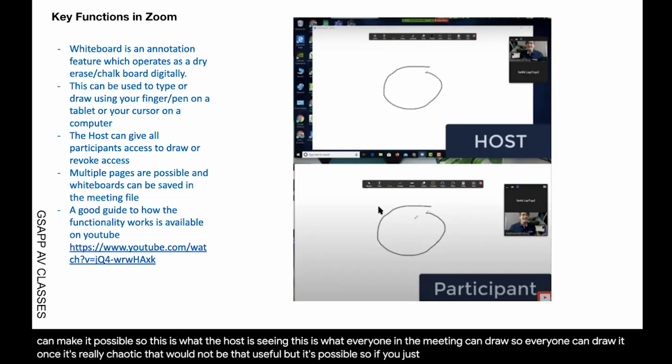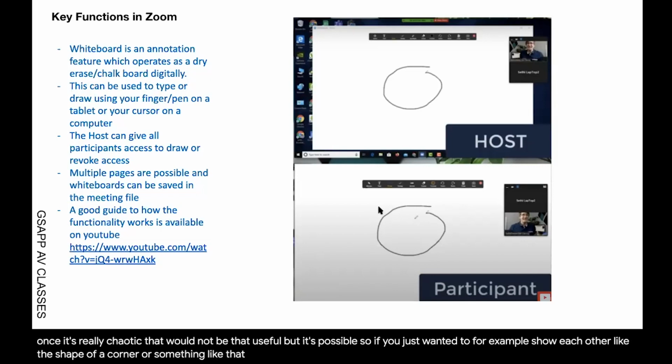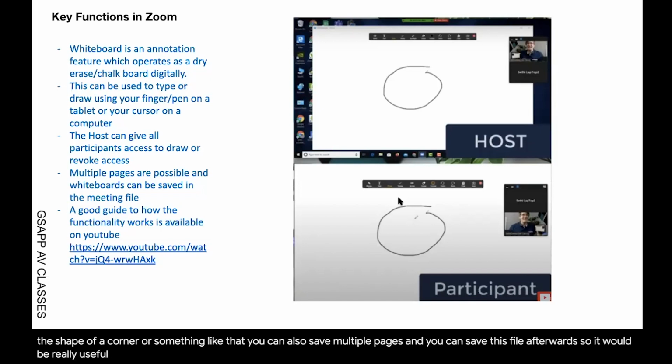So if you just wanted to, for example, show each other the shape of a corner or something like that, you can also save multiple pages and you can save this file afterwards. So it would be really useful for something like a desk crit if you're working with another student on something and they wanted to be able to keep the notes. It's just like having a notebook.